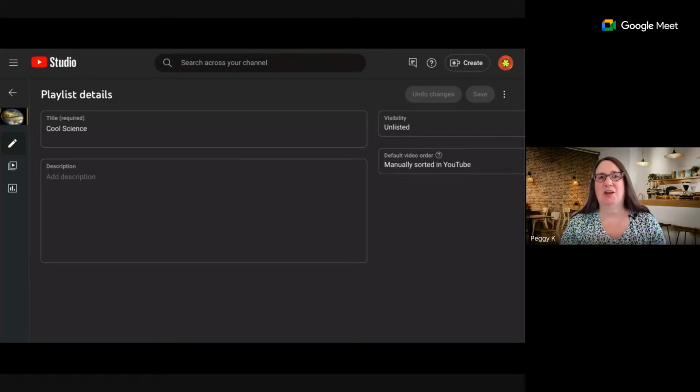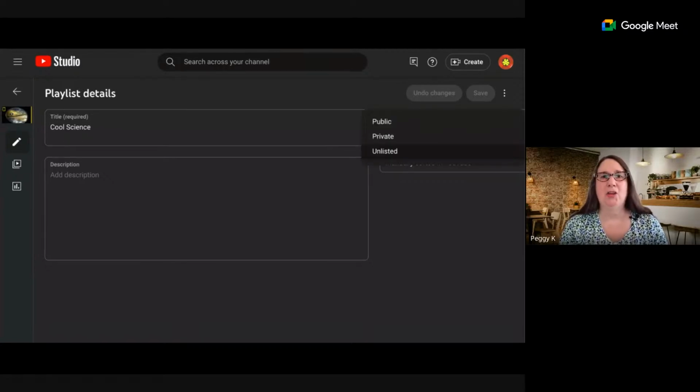So this is just a quick demo. You go into YouTube Studio on desktop, go to your content, and then the playlist tab. Open the playlist for the playlist details, which you can edit. And then at top right, you can change the visibility to public, private, or unlisted. And unlisted is what I'm talking about today. You can also create the playlist as unlisted when you first make it.